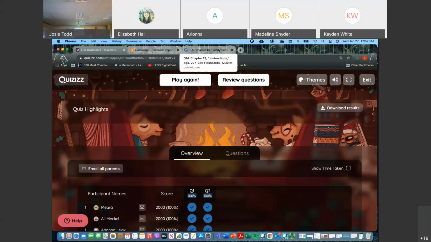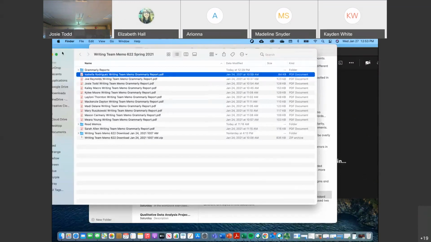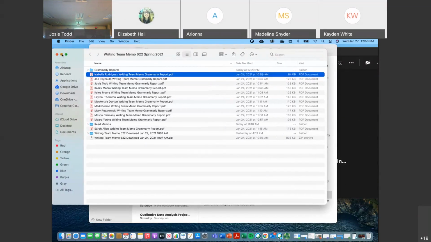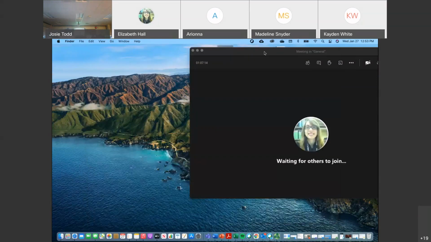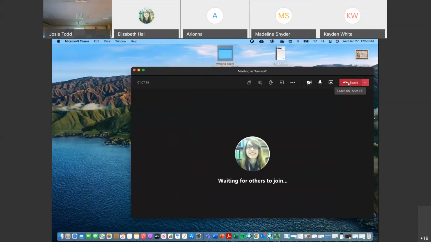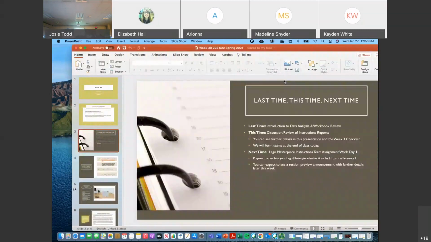So what I'm going to do now is go into the little PowerPoint we have for today's session, which will go over what we're going to do. You probably already know that we've started to talk about instructions. We're now looking at Unit 2, which has to do with miscellaneous reports. There are going to be several different types of reports that you will do in this class, the first of which will be an instructions report.